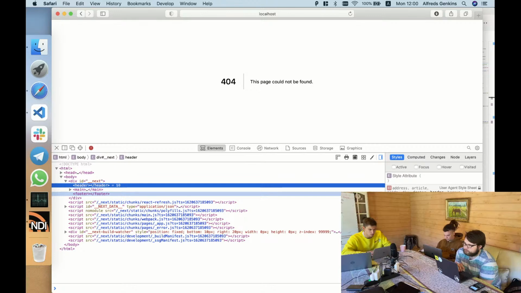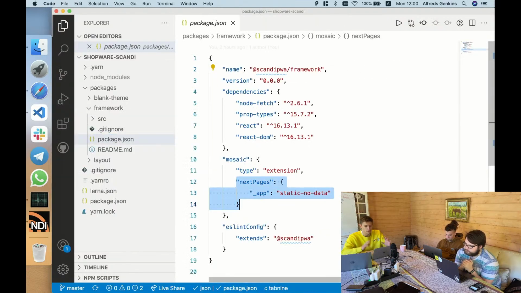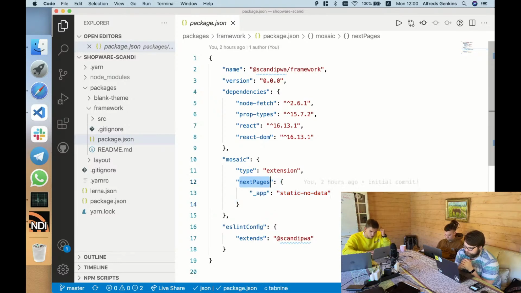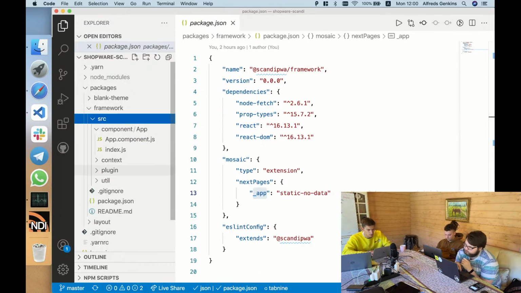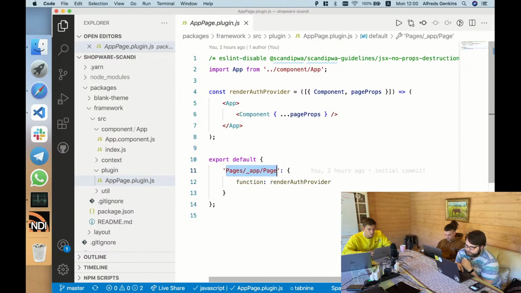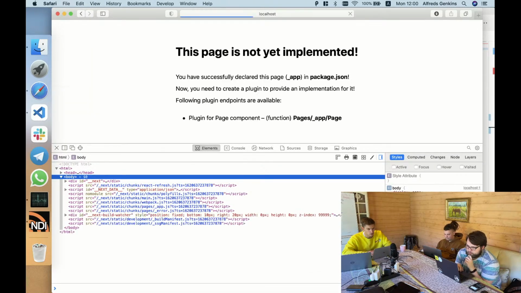And it's also coming from this app component. So what we did is we allowed to declare dynamic pages through adding them into this mosaic block in package.json. And you can see here there is a next pages underscore app that's basically a wrapper of our application. And it has the declaration in this plugin, app page plugin, that provides implementation for this page. So if we disable this plugin, we can reload this page and it will tell us to implement the pages underscore app page, and that's what we did.